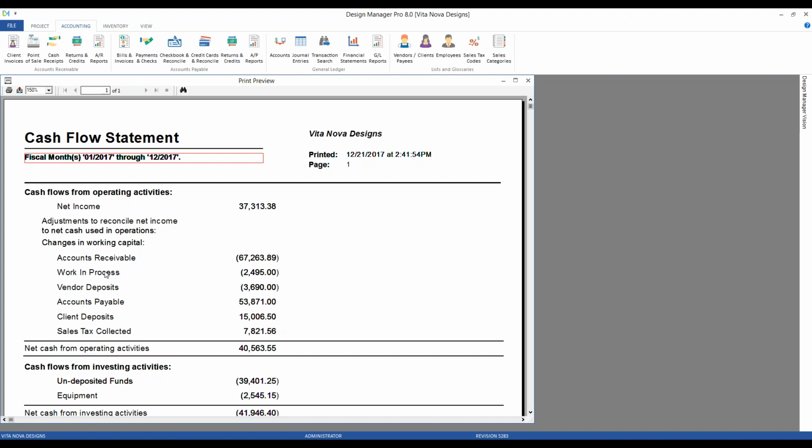Similarly, work in process. Again, this is a negative value. My work in process actually increased from January through December, but this also indicates a reduction in cash flow. I am purchasing goods and services, but have not yet resold them to the client. So I'm spending money with no funds coming in, another reduction in cash flow.